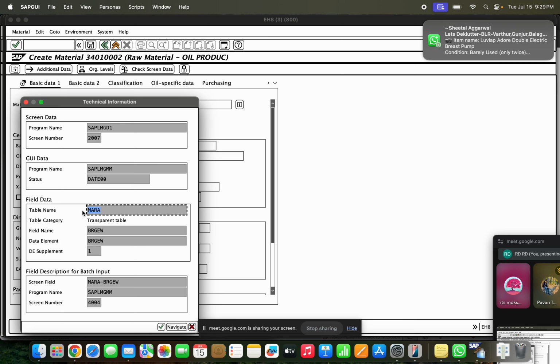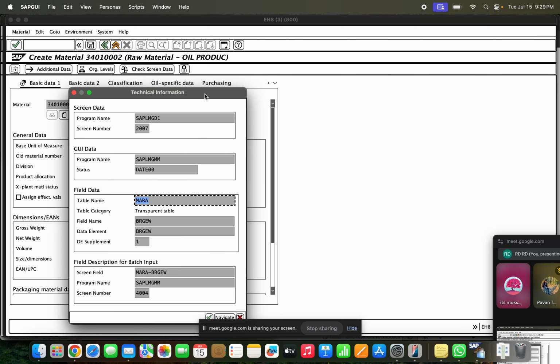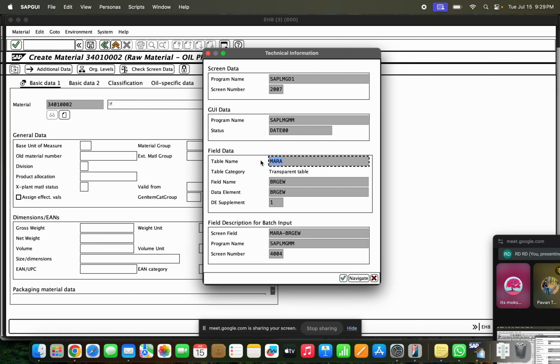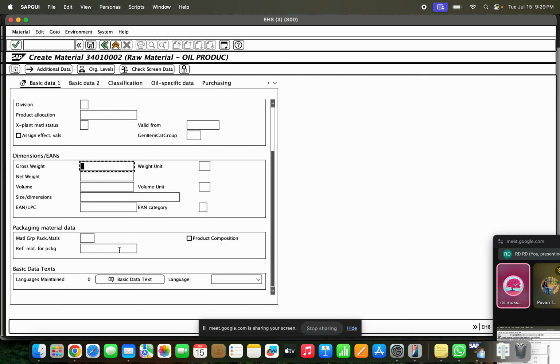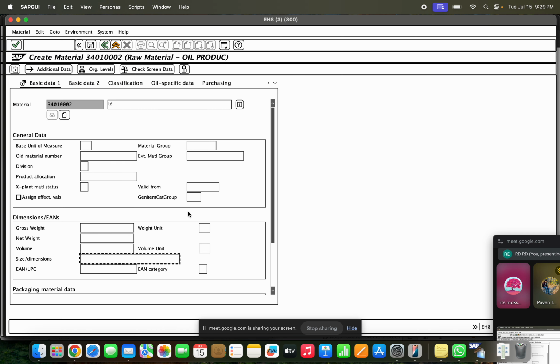The technical information has the table name MARA. Not for every field can you find this table name, but for some fields you can. It must be a transparent table or table. If it is a structure, that is not a table. If the table category is transparent table or table, then only it is a table name. If the category is something like structure, then you cannot. Clear? I'll show you one where you can find that. Mostly, I think, all are transparent tables.